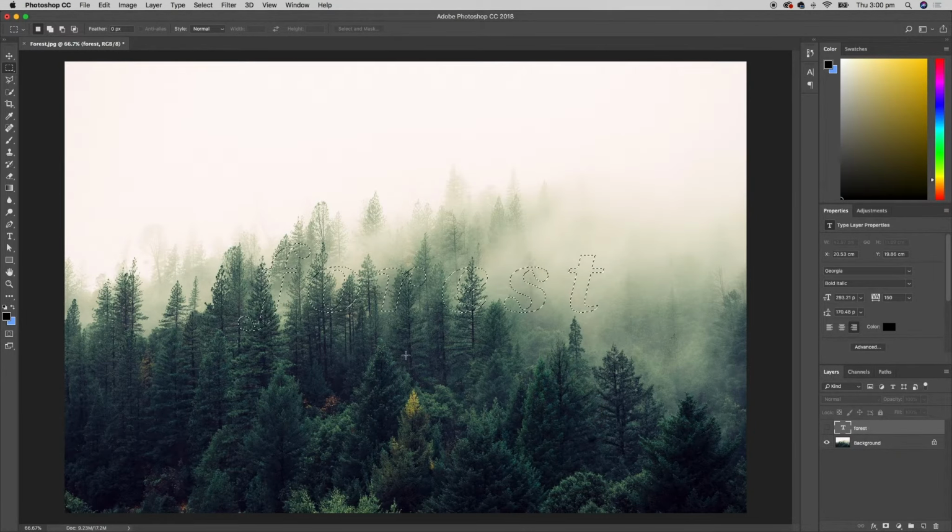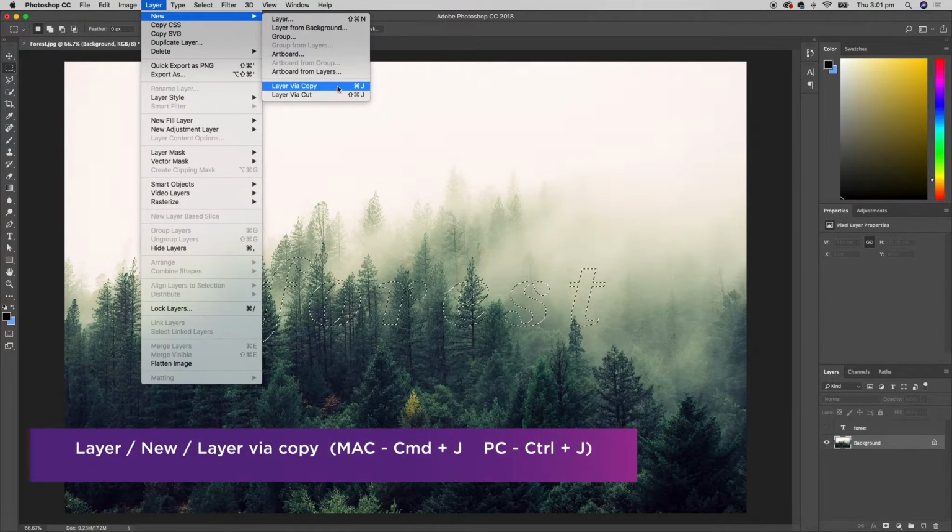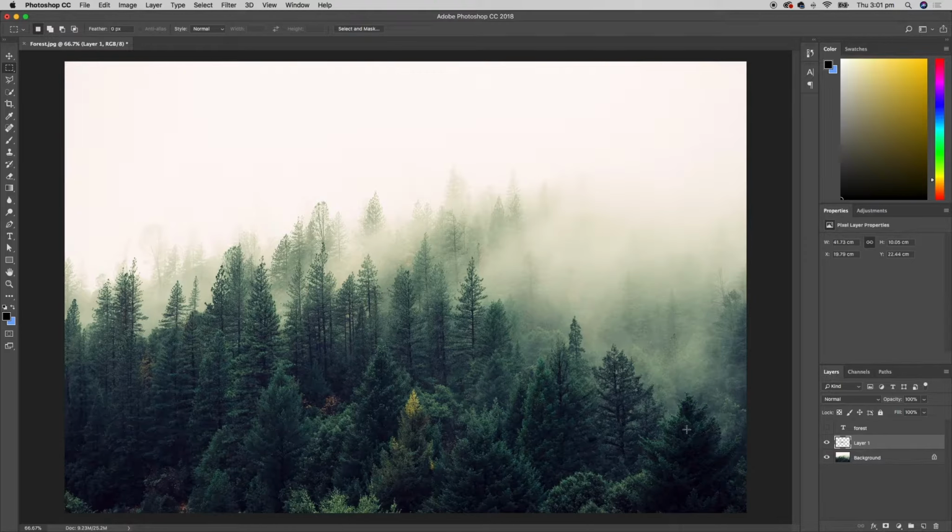So next I want to copy the forest background, but only copy the pixels that are within this selection of the text forest. First step is to choose the layer I want to copy from. So click on your background layer so it's highlighted. Now go up to Layer in your top menu, click New, Layer via Copy. On Mac, this is Command J. On PC, it's Control J. Click once, and you'll notice our selection has disappeared, but we now have a third layer in the layer stack.